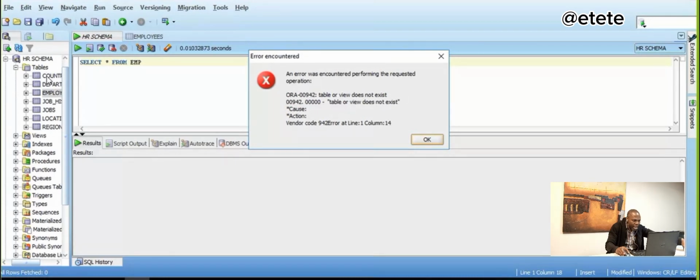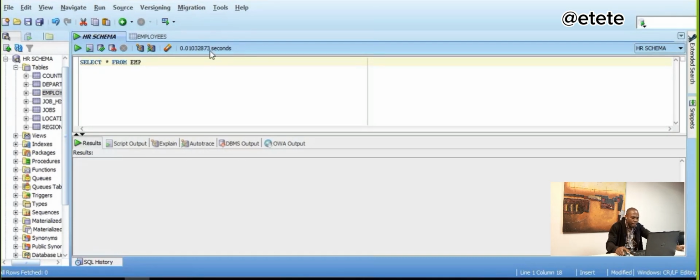You can see I have 1, 2, 3, 4, 5, 6, 7. I have 7 tables in the HR schema. But I'm trying to query for this table that is not existing, so it will give me an error. But if I put it like this, you see, it continues. It's actually showing me the tables that are available.